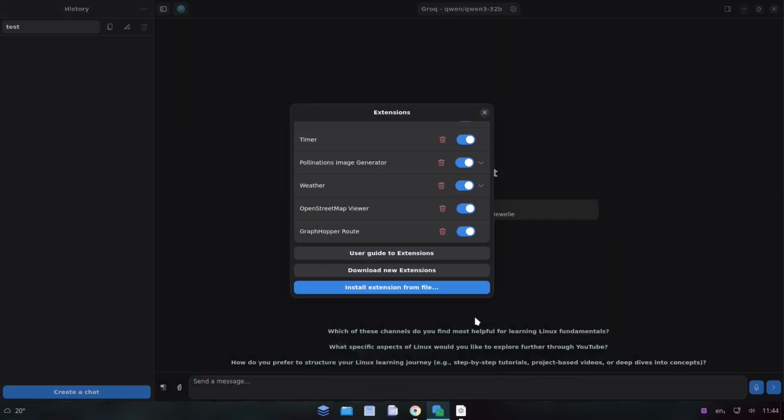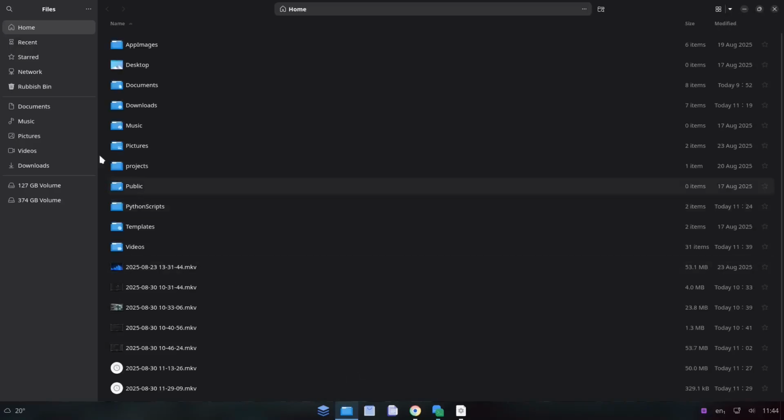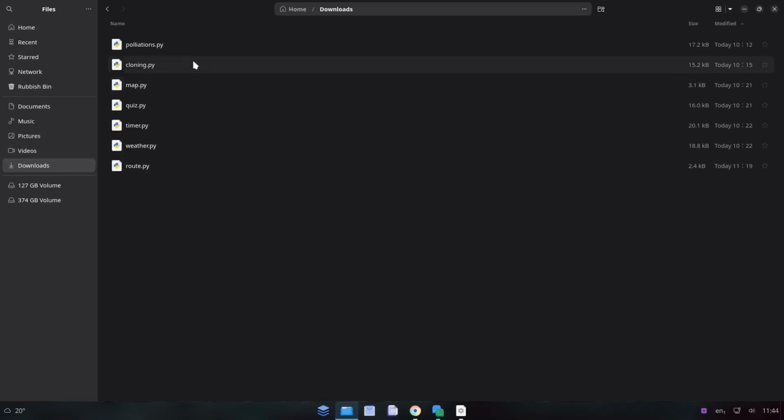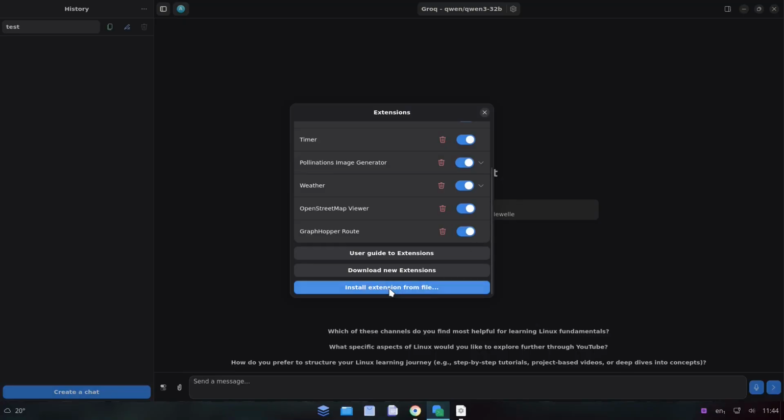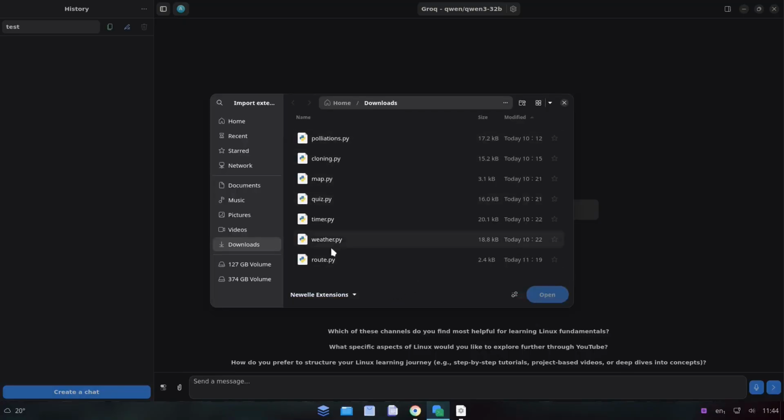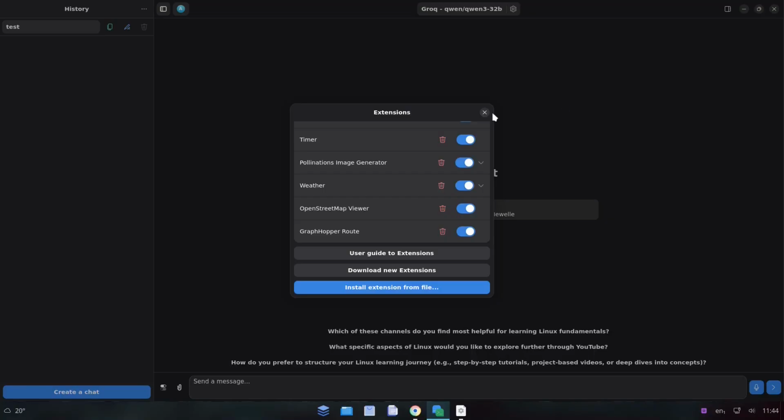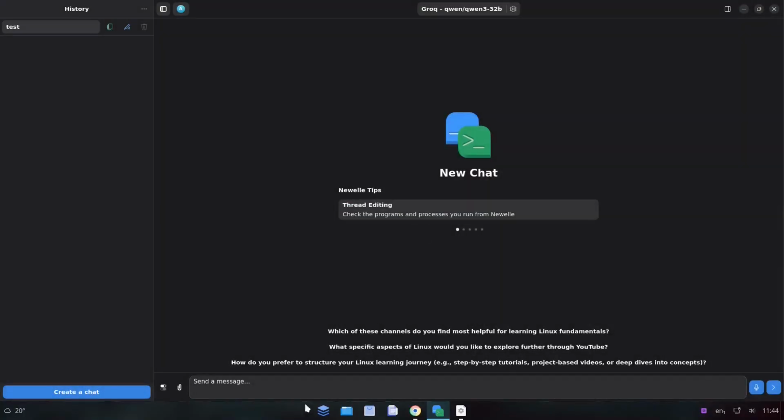So if we minimize this now and open up a file explorer, if I go to my downloads folder, you'll see that we've got all these extensions here. And to add those into Newelle-AI, what you do is click install extension from file, and then pick the one you want. As soon as you click open, it will become available to you via the Newelle chatbot. So let's try some of these out.